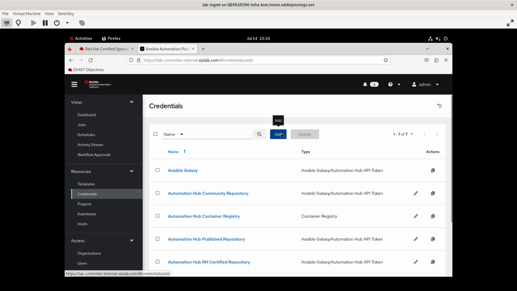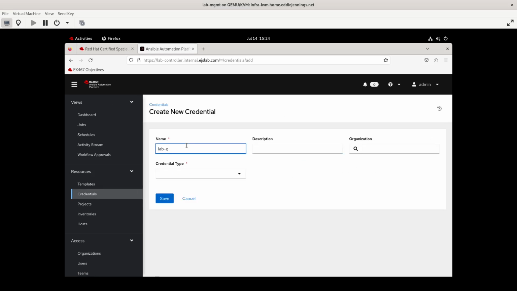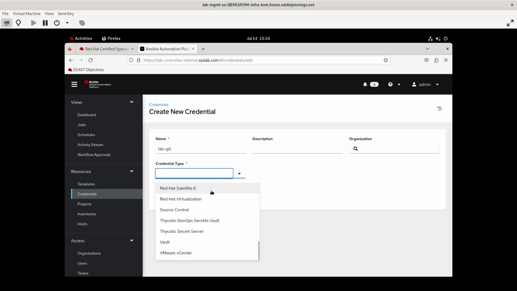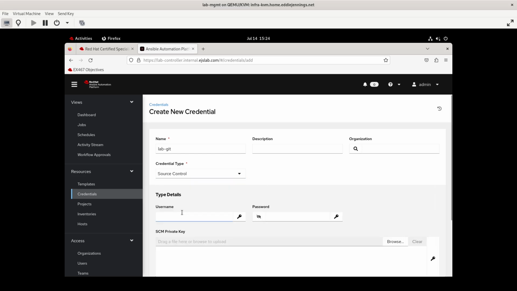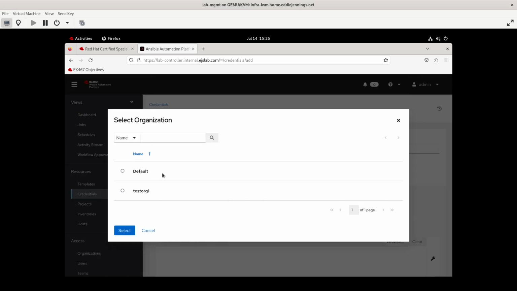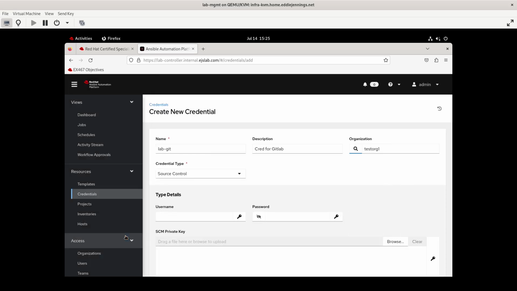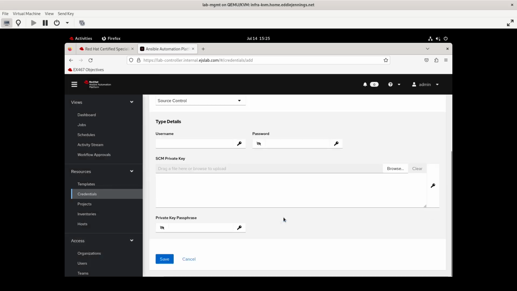First, we're going to make a source control credential. I'll call it lab Git. And this will be credential type source control. It's going to be cred for GitLab. I have a GitLab server on my little lab environment. And we'll put this in test org 1. So that's what we're going to be working out of.